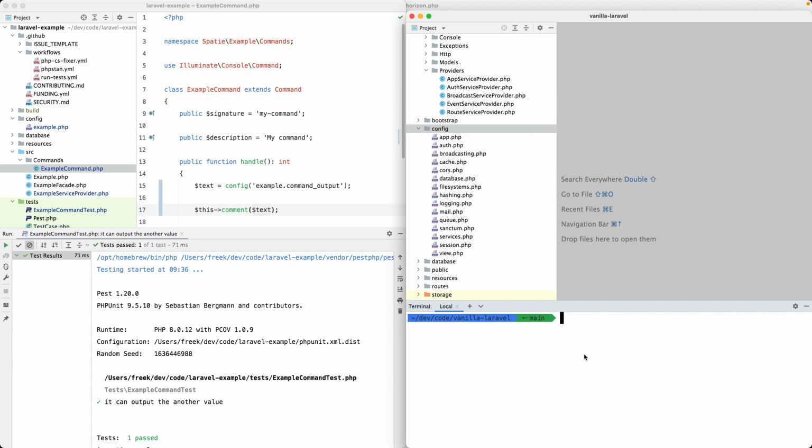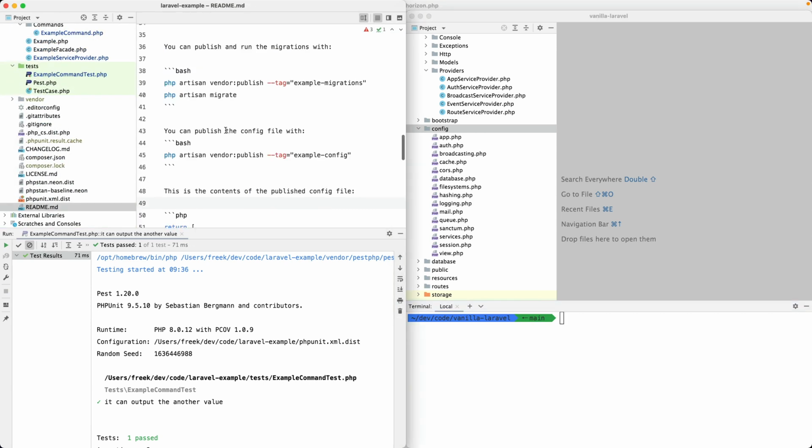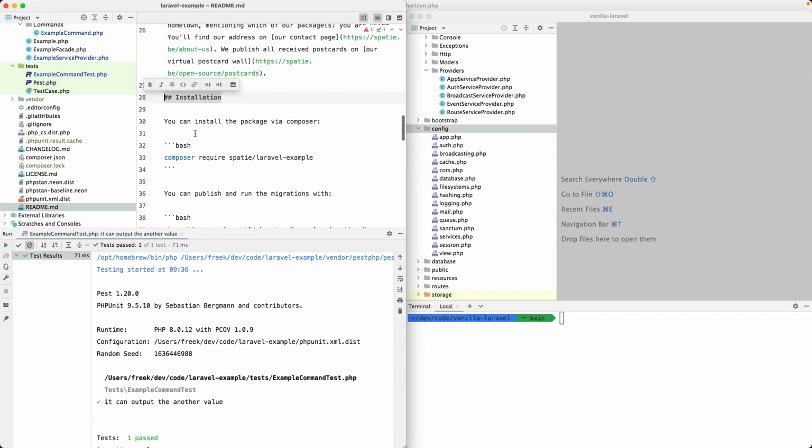Okay, so our configuration value is being picked up, but let's now assume that our package user wants to change that configuration. To do so, the package user must publish the config file. And publishing a config file means that we are going to copy it from the package code to the configuration directory in the project. To do this, the package user must execute a command. And we've already put that command in the README file. You can see it in the installation instructions.